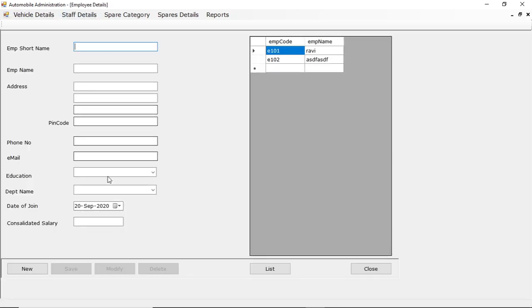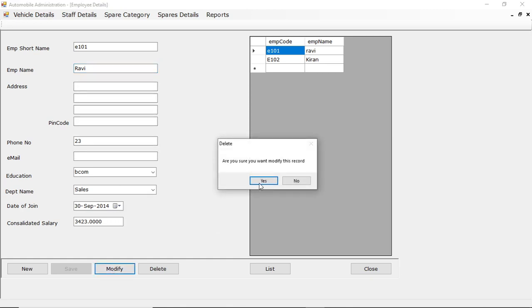Next is the staff detail, where you can enter the staff details. As usual, you can click the new button, enter all the details, and then save the record. Right. So we have two employees here. I go to the second one. Let's make some changes here: Kiran, and then click modify. In modify, Kiran was for service and Ravi for sales. You need to fill up all the details, and then save the record.